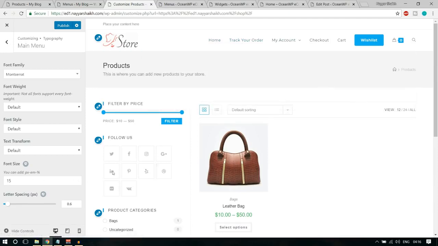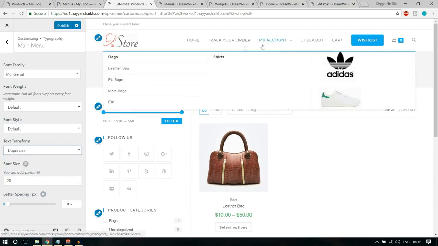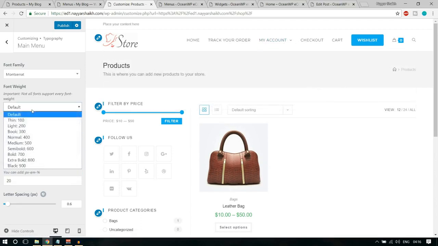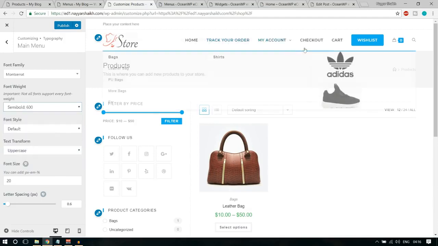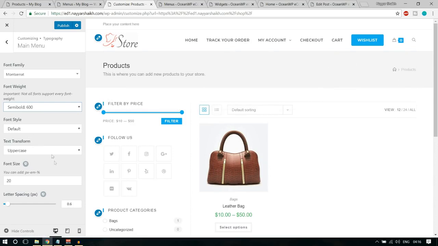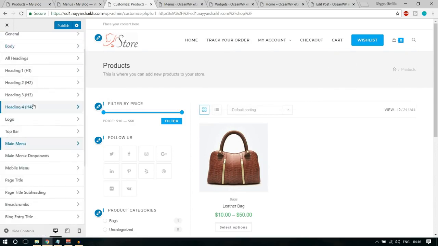Okay, you can see quite bigger than before. You can make it 20 if you want. Okay, and after that font style, let's make everything uppercase. So let's select uppercase. Now as you can see, everything is uppercase, and let's make it bolder. So let's select semi bold. Okay, so this is how it is happening. So this is how it is done. You can select different color and so on.